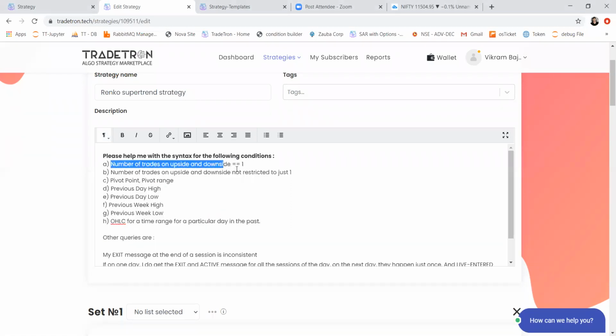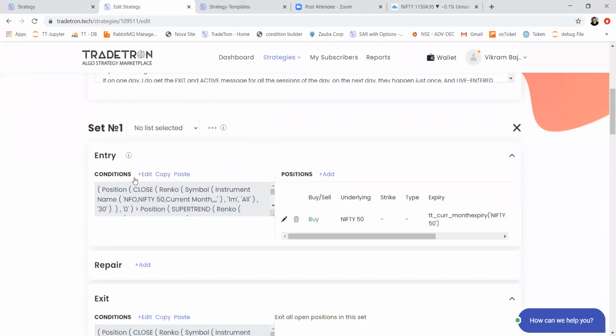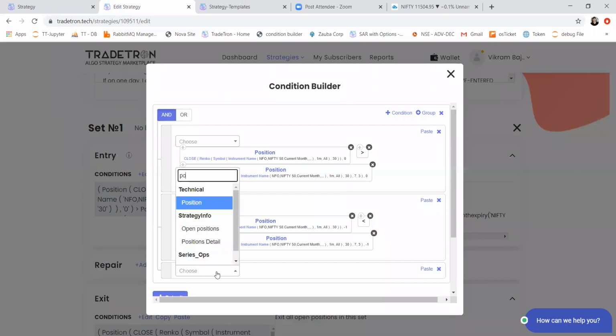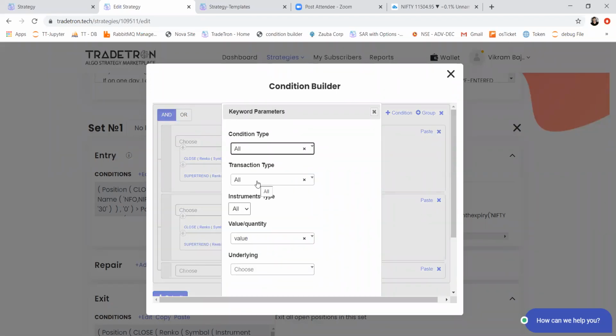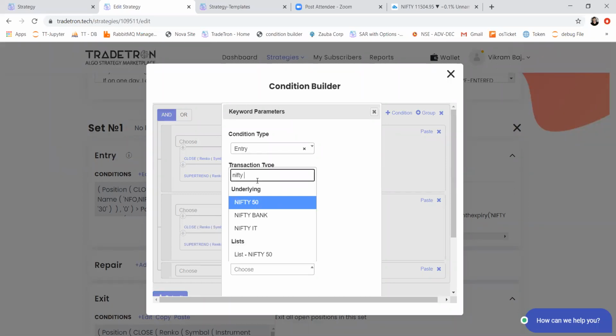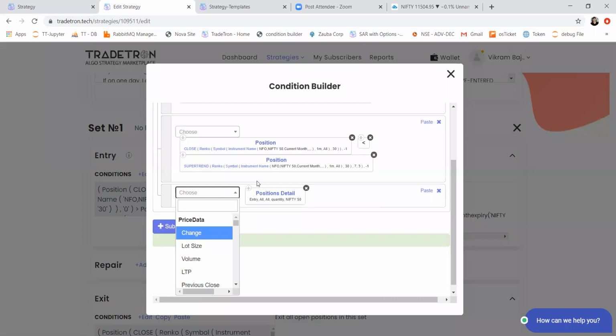The number of trades on upside and downside should be equal to 1. So there should be either only one long trade or one short trade in a strategy. How to do that? One can just click on add condition and use the position detail keyword, which we discussed in almost all our webinars. We'll discuss it again. You can check if trades happen in entry condition has quantity equal to 0. So when the strategy is in active status and has not taken any trade, at that time the net quantity in entry is 0.